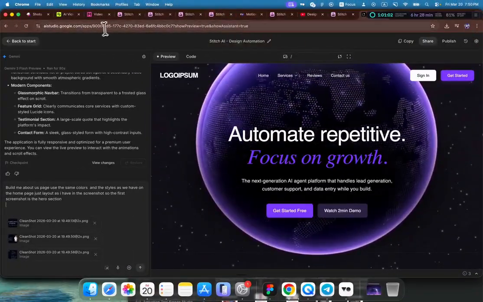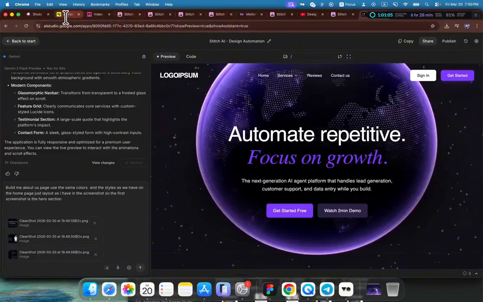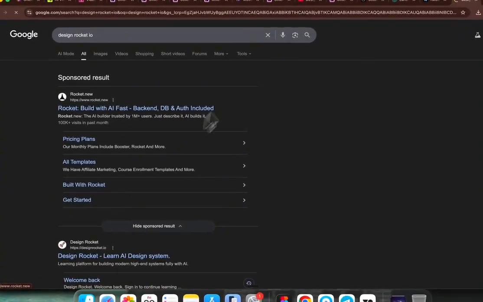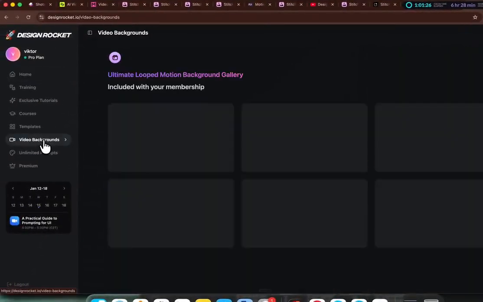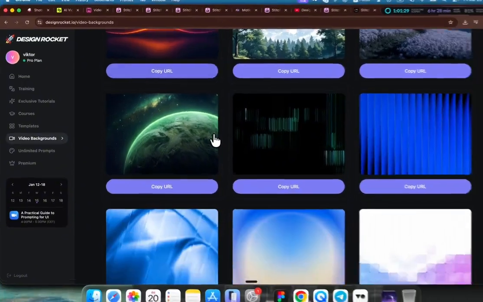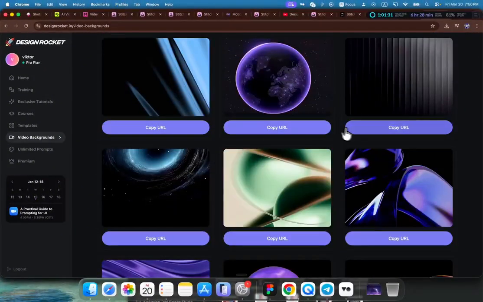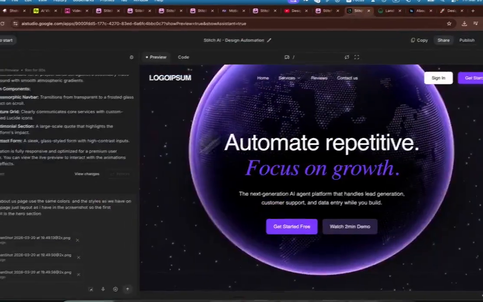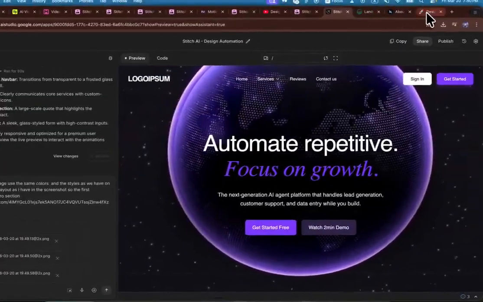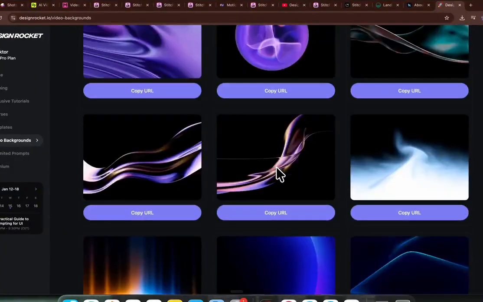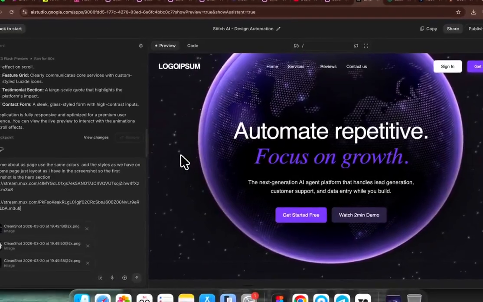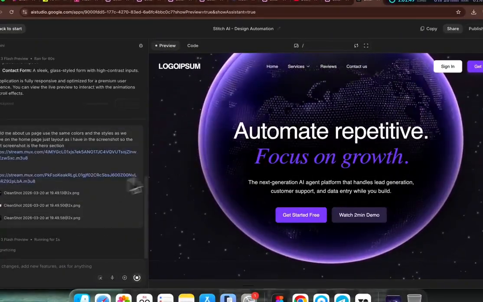So again, let's try to generate some of the images, some of the videos, or we can just go to designrocket.io and copy some videos from there. I can just click on the video backgrounds, and I'm going to select some of the videos that I think would fit well in that design. So I think something like this. Let's go to Google AI Studio and upload this, and I'm going to upload some more videos just to give AI some food for thought. Something like this could also fit in the color scheme that we need, and then we can just send that and see what it comes back with.